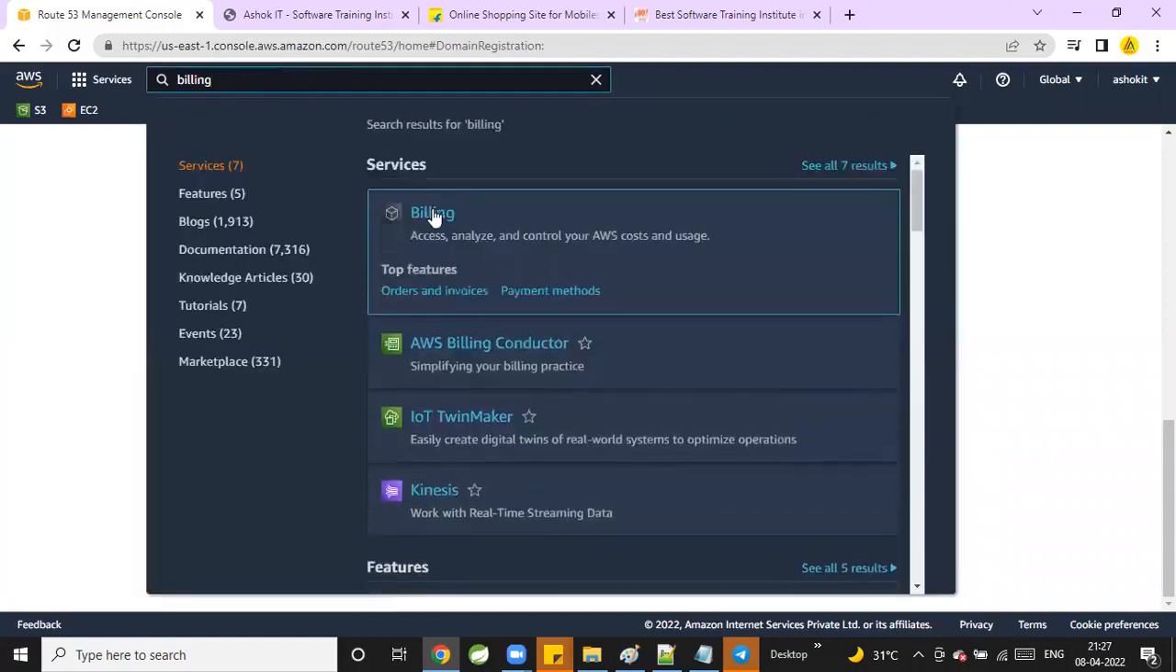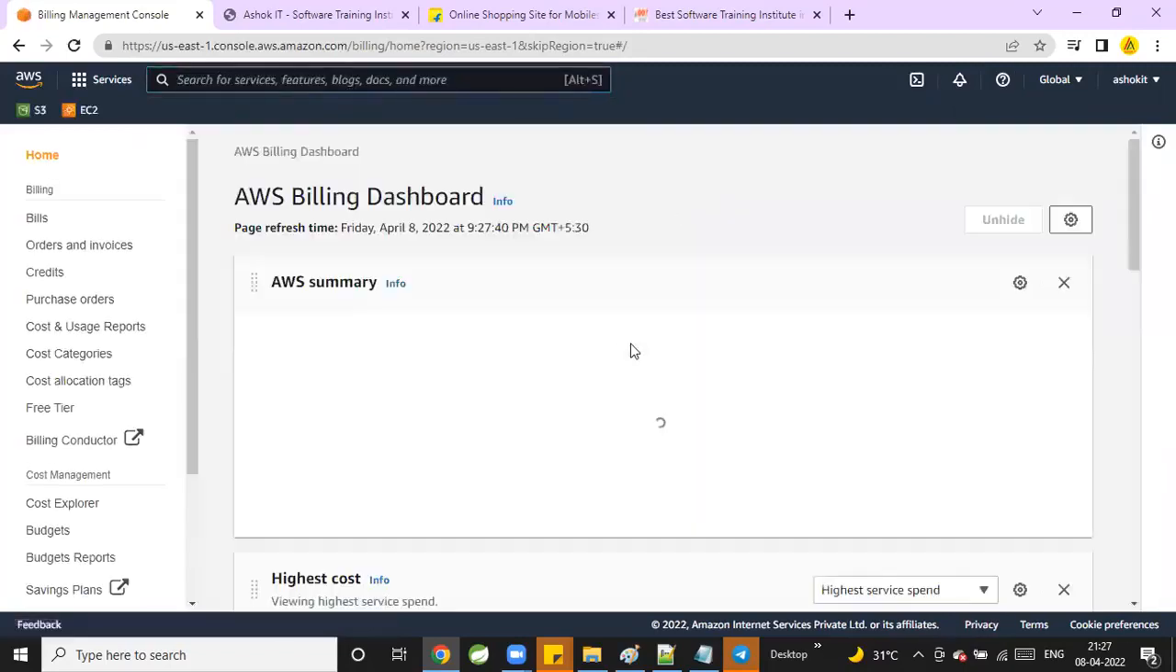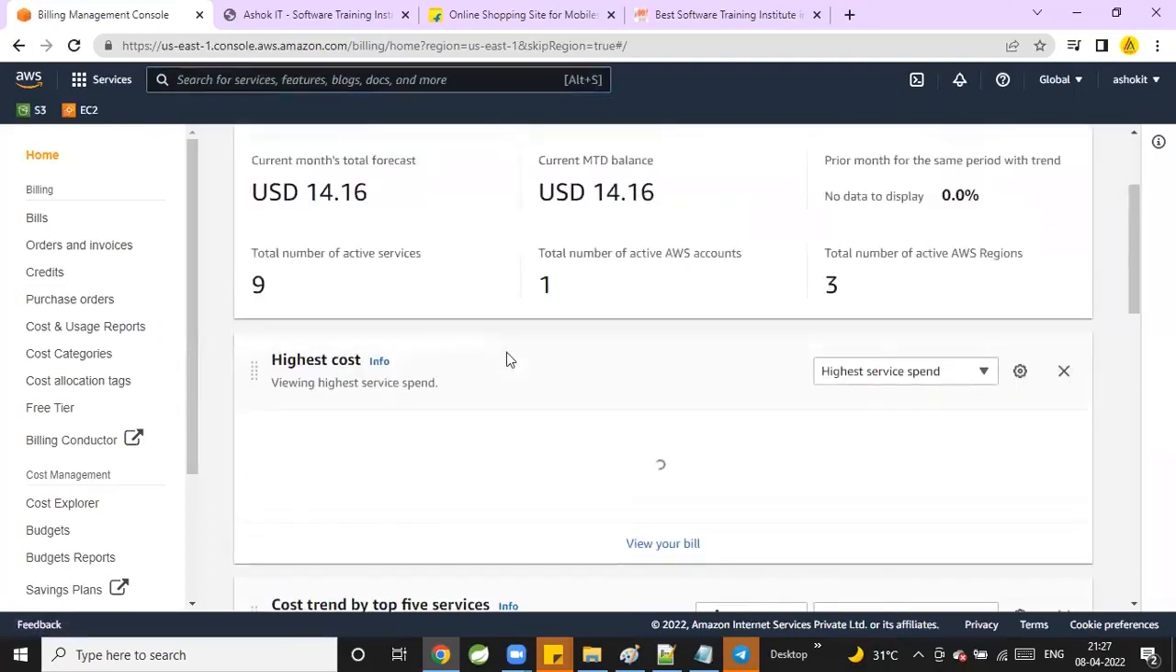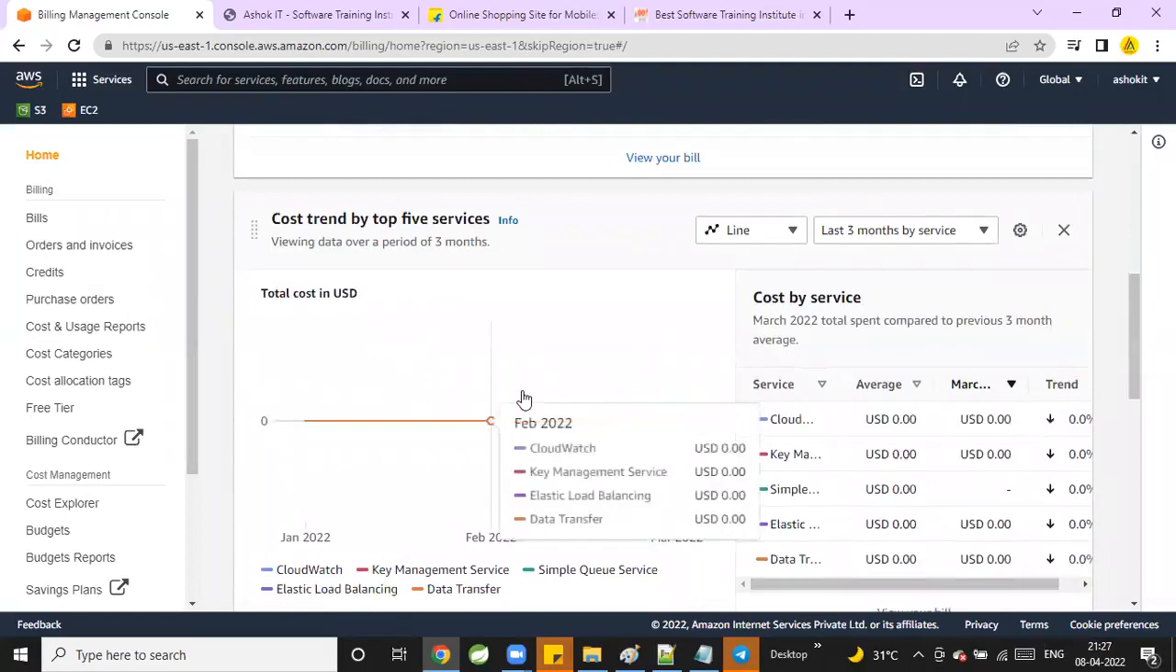In the billing service, that invoice will be available. You have to pay the amount. In the billing summary, the current month total forecast is USD $14. I think that is the bill generated for me.